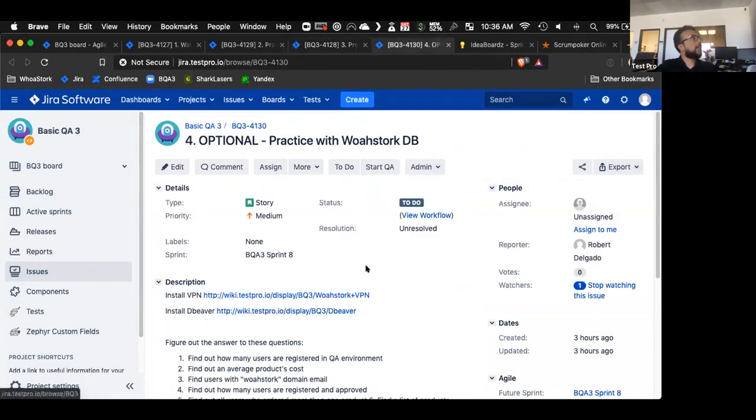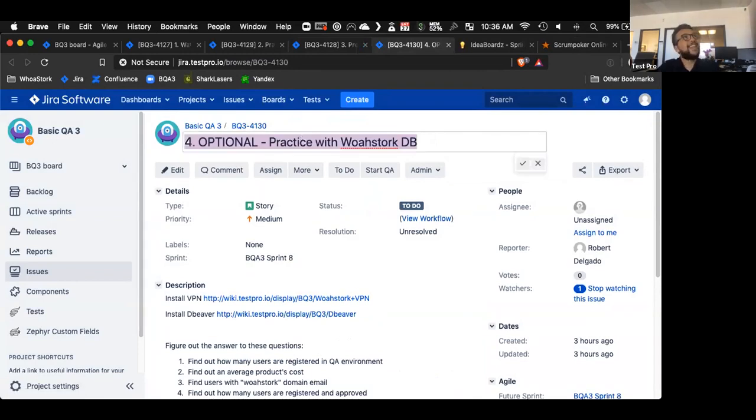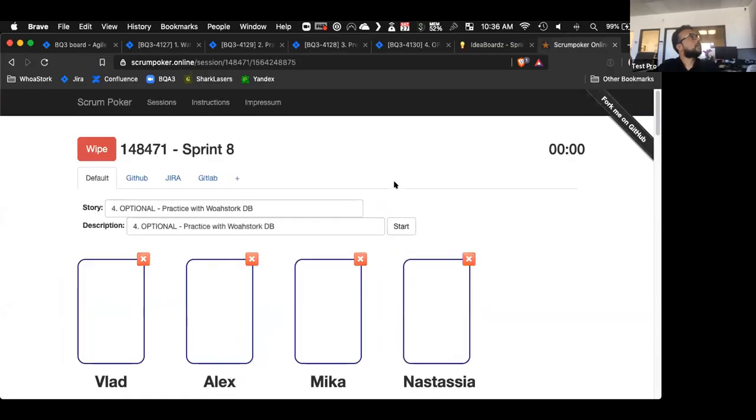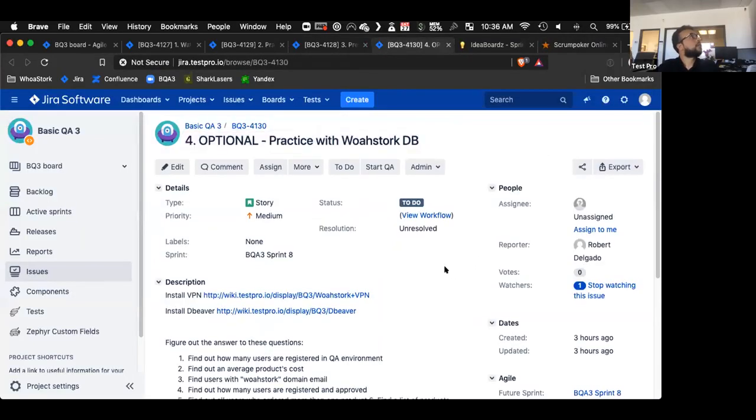And our last one. All right, so this is an optional one, but we're still going to go ahead and estimate this. As I mentioned before, rather early on when we started this, we introduced you guys to WoStork. We told you that we're going to be using the APIs that WoStork has provided to us so we can do some API testing. That's going to be next week.